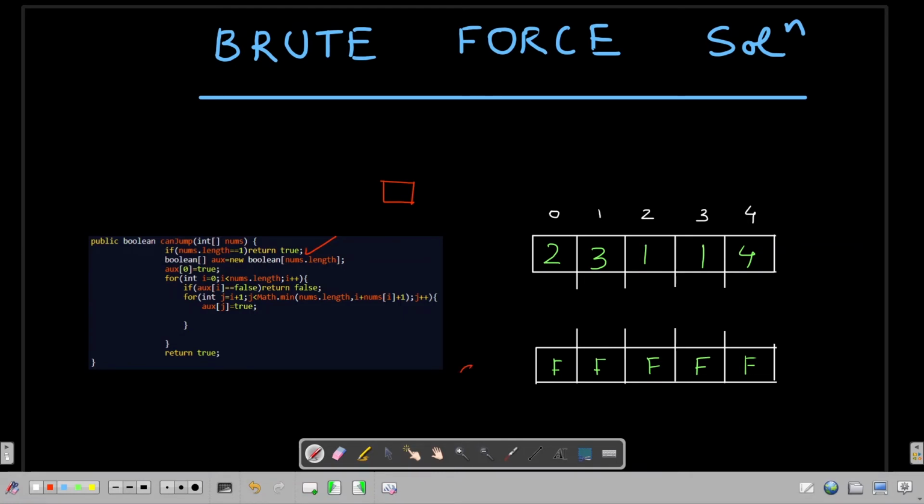So I am taking an auxiliary array of nums length. This is the auxiliary array and this is nums. Initially the auxiliary array would have all its entries as false. Now I am marking the 0th index as true because I am already at the 0th index and I am starting from that. So now I'll be iterating over all the indexes going forward. Let's start from 0.